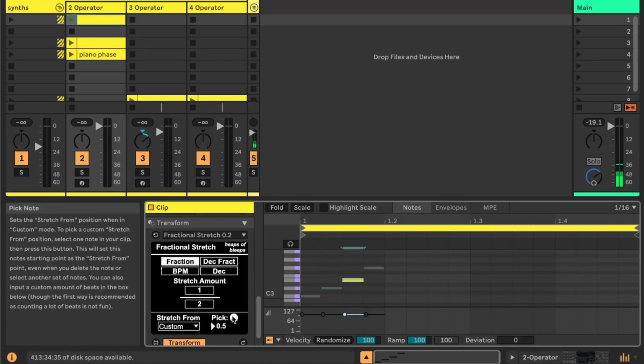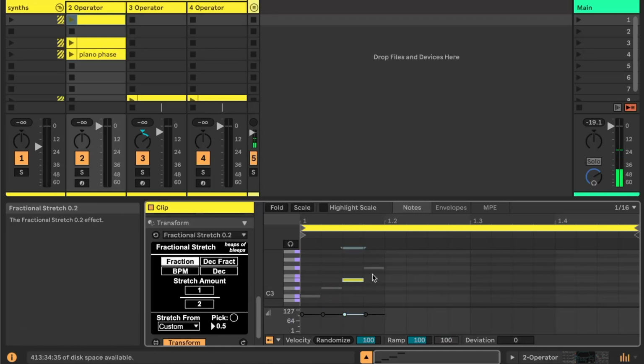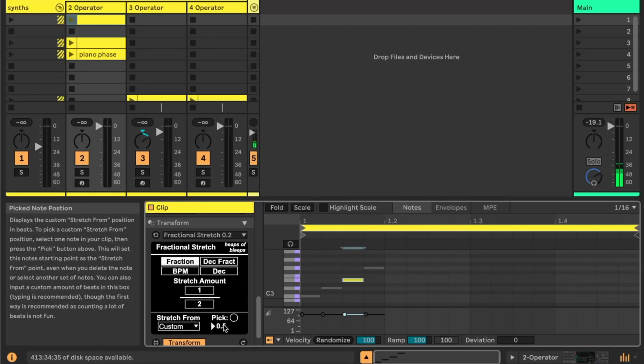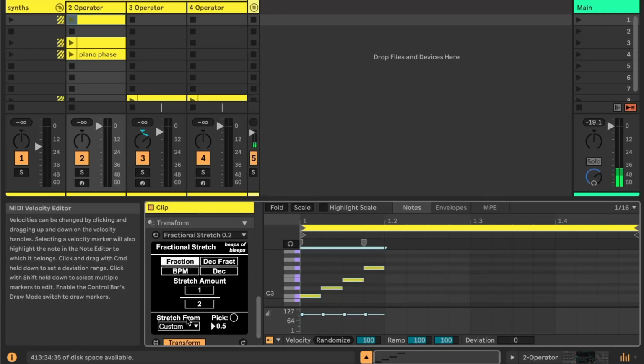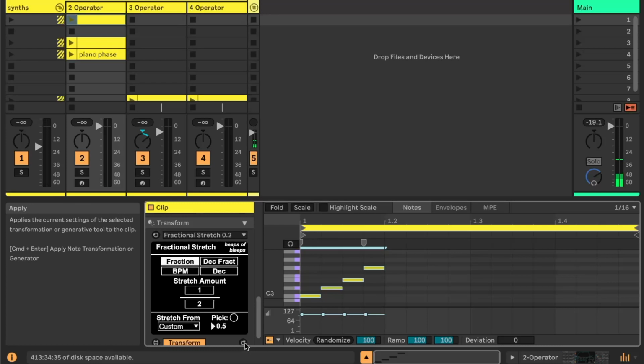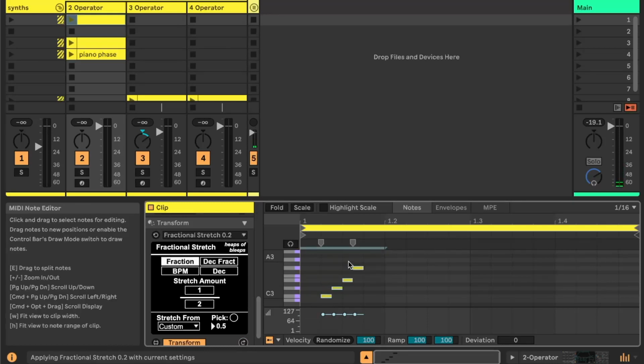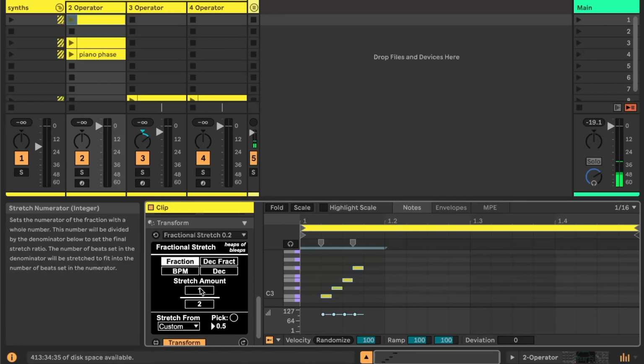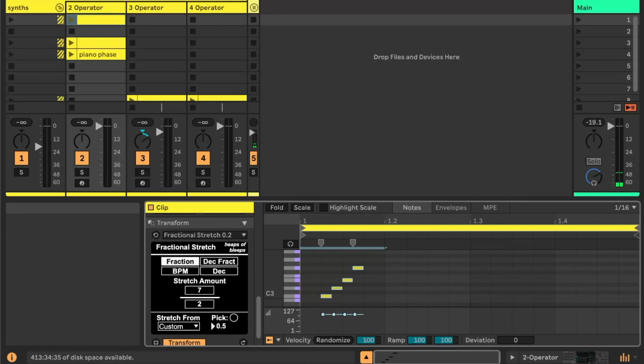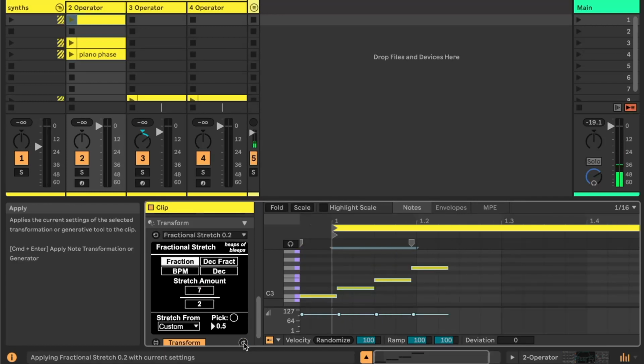But let's just pick this again. The pick is just easier to use because the moment you're pretty far away from 1/1, this number can get pretty high and hard to remember. So once you pick it, it'll set that number, and now you stretch. Let's cut it in half. And as you can see, that third note stayed at the same place and all the other notes stretched around it. Let's do 7/2 again.